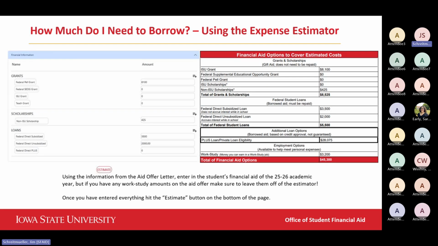Finally, we will put in our aid information from our aid offer letter. So you'll enter in the student's aid based off of the letter. But if you have any work study amounts on the offer, make sure to leave them off the estimator. So you can see I put in 8,100 for the Pell Grant, but it should be the ISU grant, but that doesn't really matter for the expense estimator.